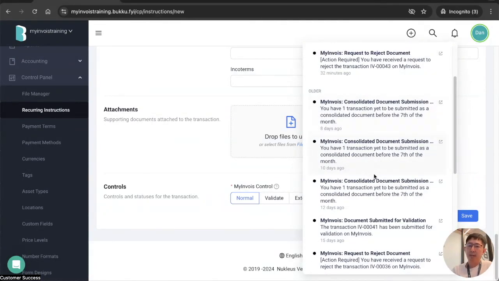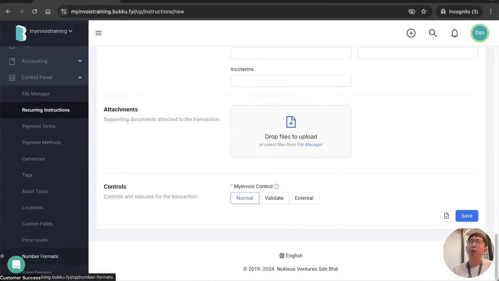Okay, you see, these are all the samples, right? So it keeps telling you that you have one transaction yet to be submitted. As long as you have more than one transaction not submitted under normal, of course we are not talking about external, under normal it will trigger a message reminding you to do it. Okay, so that's something you can expect.